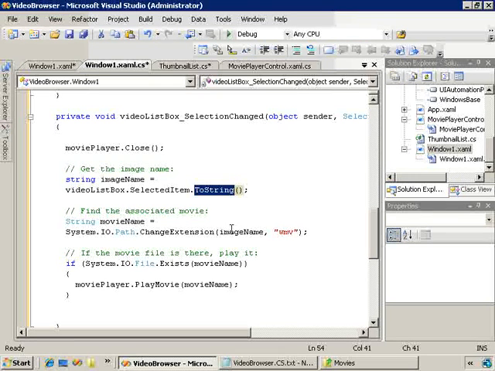We'll find the associated movie. To do that, we'll take the image name and change its extension to a .wmv extension. Now this is really low class and low tech, but it does the job. In this case, we know we have JPG files and corresponding WMV files. You might want to change the application so it doesn't have that restriction, but for this simple demo, that's how it works. If the movie file exists, and I did check for that, we'll call the PlayMovie method of our media element, our movie player control, to play the movie name that you've specified. Well, with luck, we've done everything we need to do.